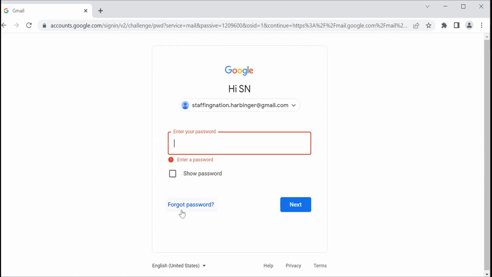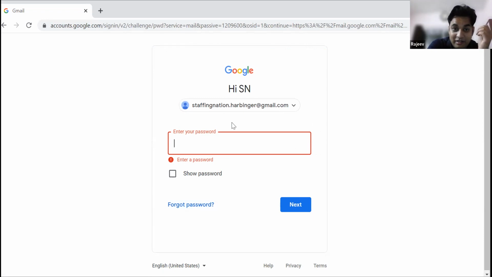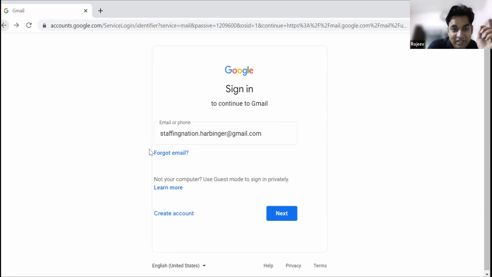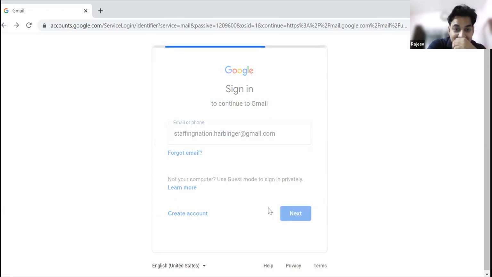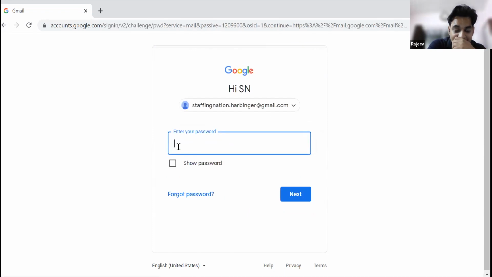So in your login screen, there are different small functionalities: you should be able to enter the email ID, then you should be able to enter the password, and you should have the forget password button. These are the things which come under your login functionality.